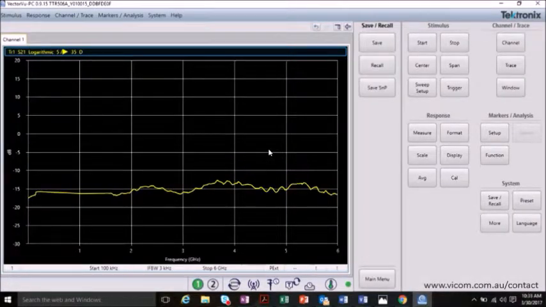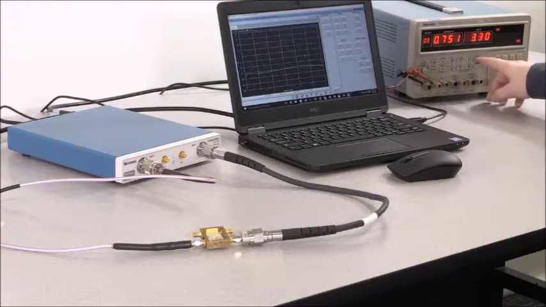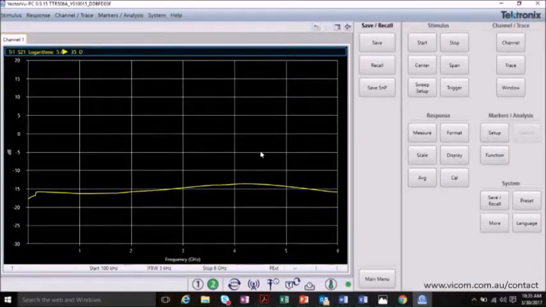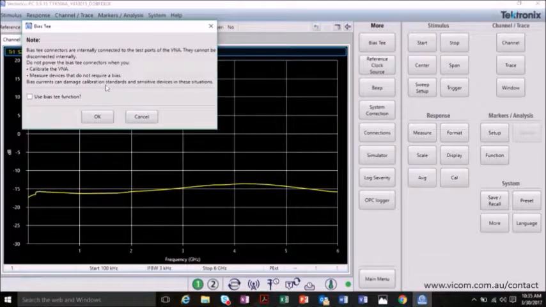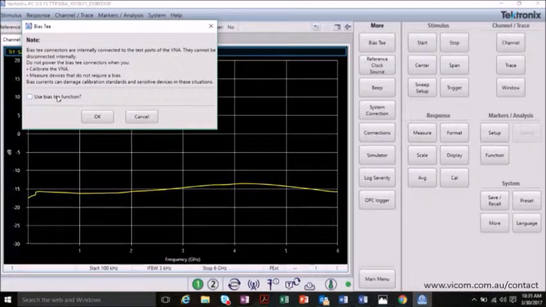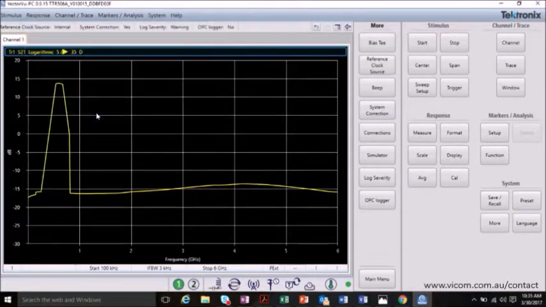After the calibration procedures have been completed, we can now begin feeding power to the bias T from the power supply. To activate the bias T, go to More, Bias T. A pop-up window indicates that we should not be using the bias T anytime we are calibrating the VNA or measuring devices that do not require a bias T. Bias currents can damage calibration standards and sensitive devices in these situations. Check the box and click OK.